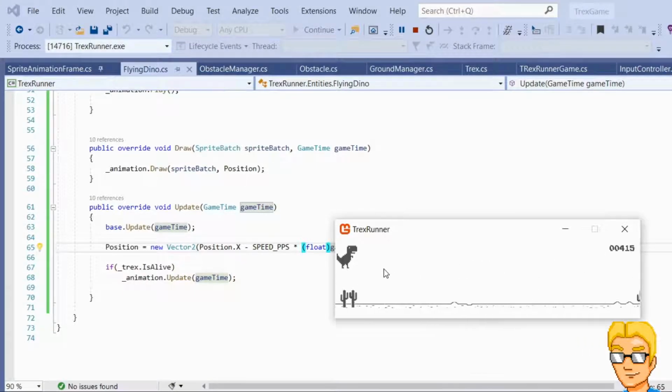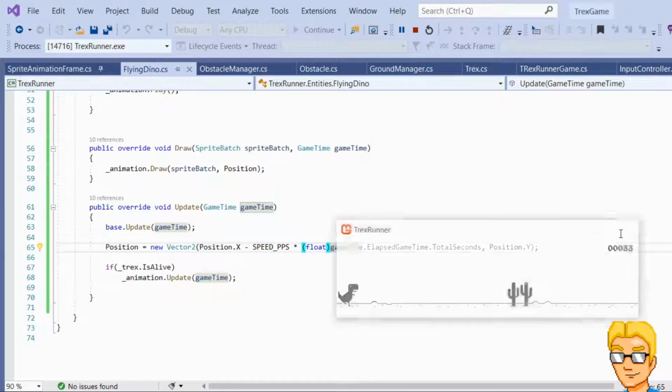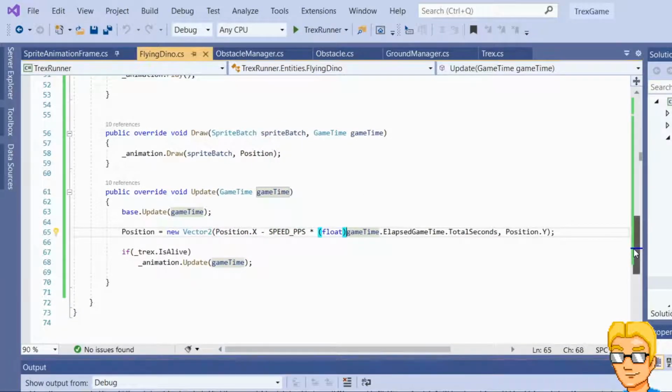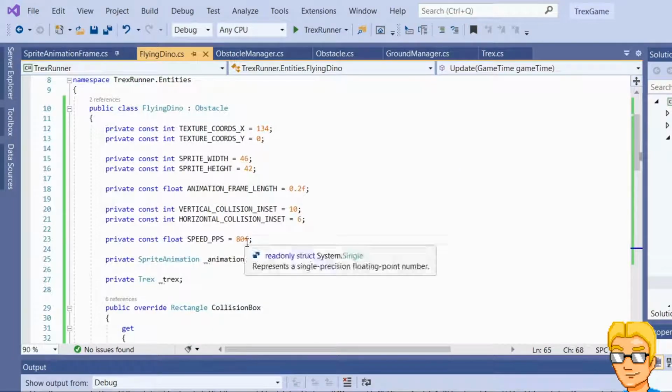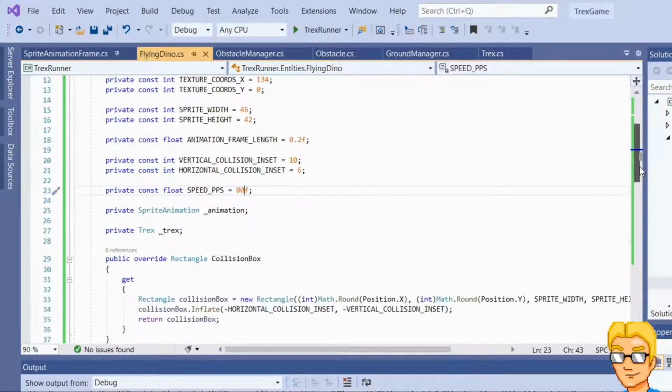Maybe 80 is a bit much. Maybe let's reduce it to 60. I'm not sure yet. Actually, it's okay. Yeah, let's stick with 80. That's fine. If you want, you can adjust that value a little bit. I'm going to stick with 80. I guess that's okay. Okay, and that's it for the flying dinosaur.